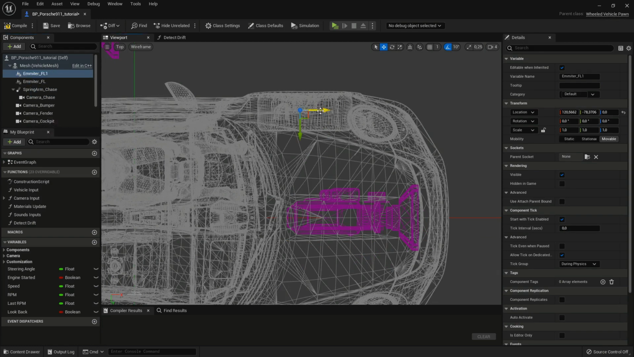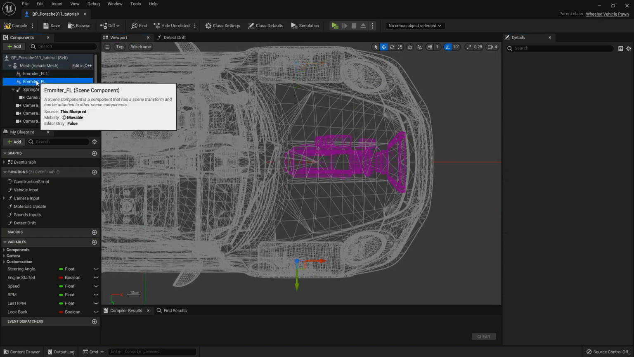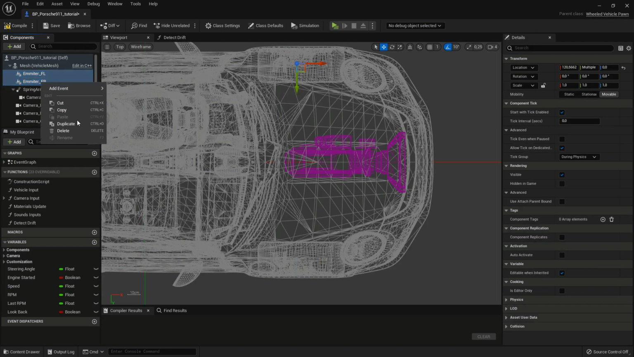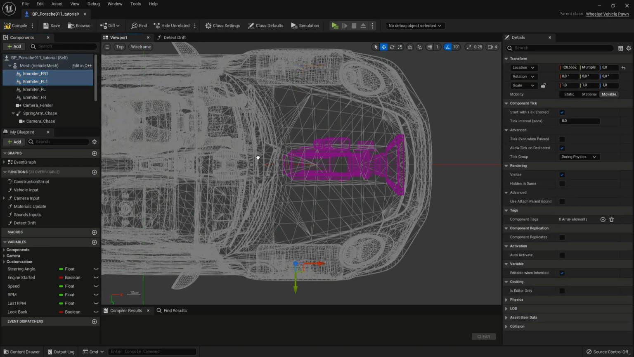Then I'll just duplicate it, keep the same X position and only mirror the Y by removing the negative, like so. And now you have your 2 emitters. That one is going to be Front Right, and then duplicate these 2 again for the rear, like so.